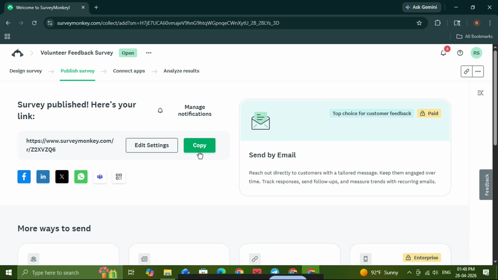Click copy to copy the survey link to your clipboard. After that, you can paste it wherever you need it. For example, you can paste it into an email, a text message, a Slack channel, or even a website button or QR code workflow, depending on how you want to distribute your survey.